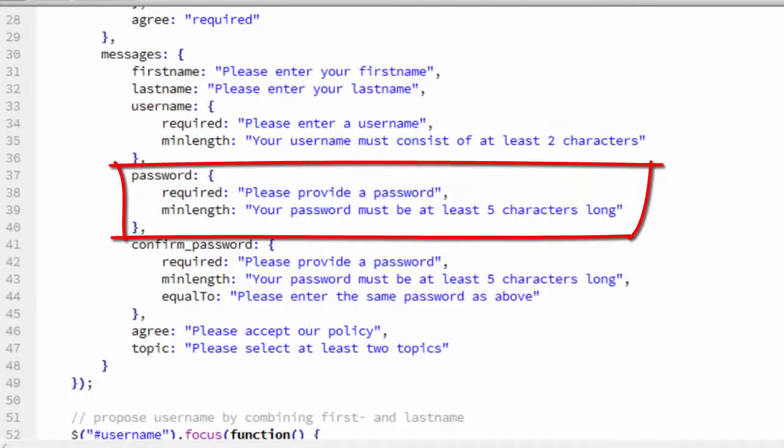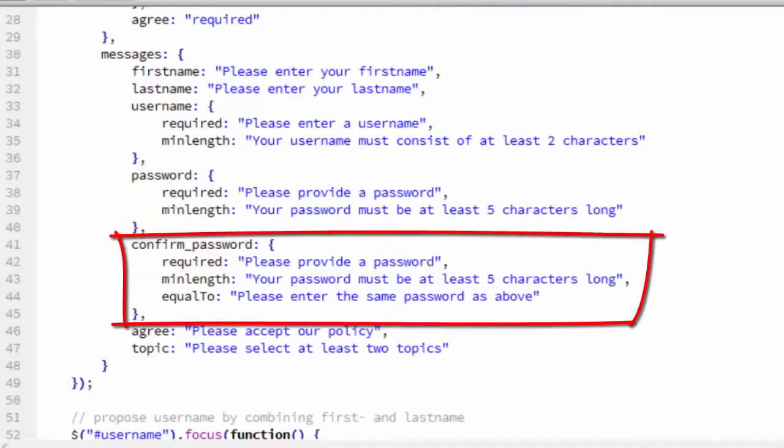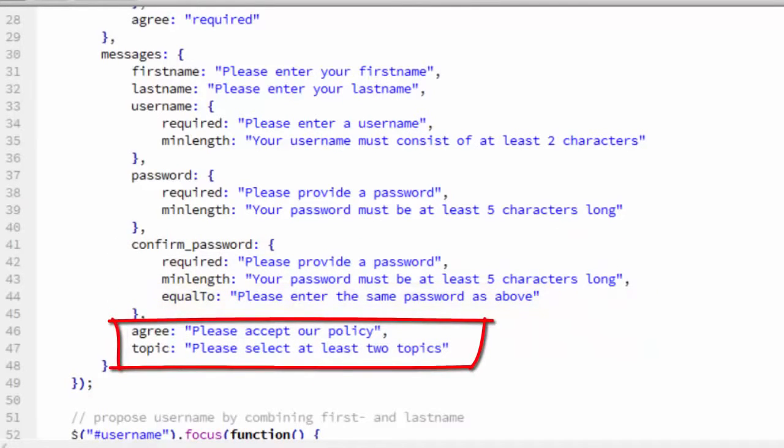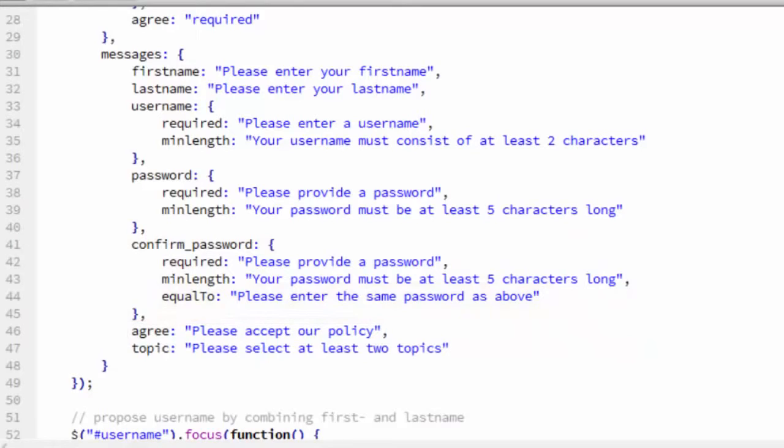Same thing with the password. And the confirm password has a third property, equal to. If they retype the password incorrectly, they'll get an error saying please enter the same password as above. For agree and topic, we also have custom messages. Notice that there is no custom message for email, and that's why it falls back on the generic message we saw when we filled out the form.